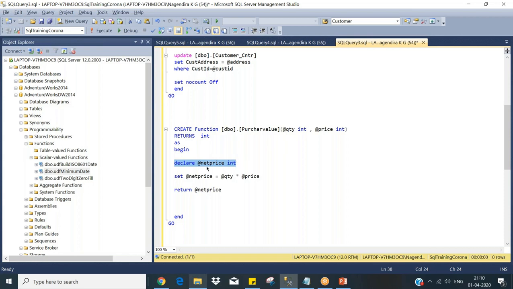This is the way to create your variable. Declare is a statement to create a variable that will hold temporary results. So I'm setting the value, the calculation of this will be stored in net price, and I'm returning this value over here. Okay, this is the definition of your function. Then I'll just execute it.